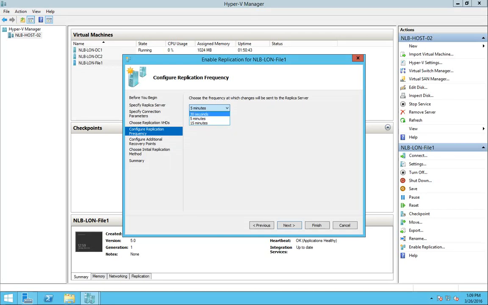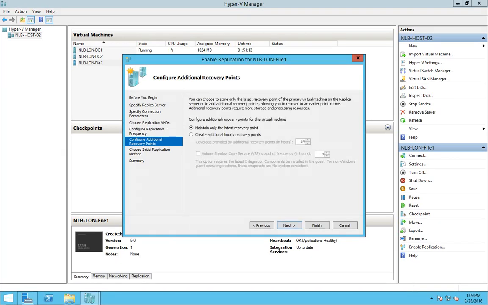So you can specify 30 seconds, you can specify 15 minutes if that machine is not used. You can specify 15 minutes, so you can still have the replication. You can lower the bandwidth between the sites and the bandwidth traffic, and that way you can be sure that 15 minutes of data loss cannot be so critical for your environment. So I'm going to stick with the 5 minutes and click next.